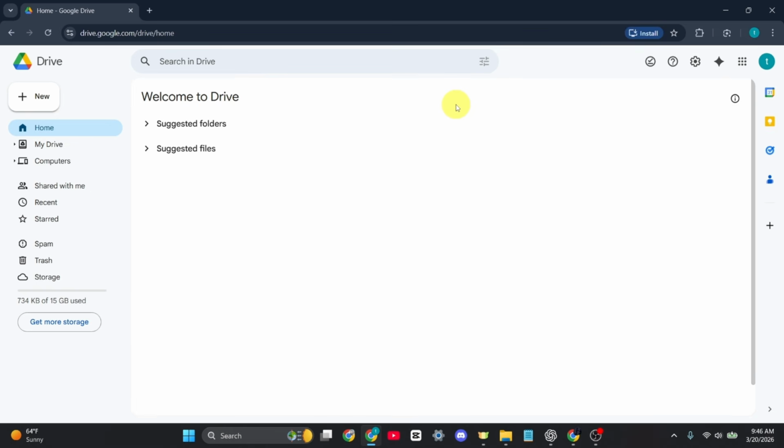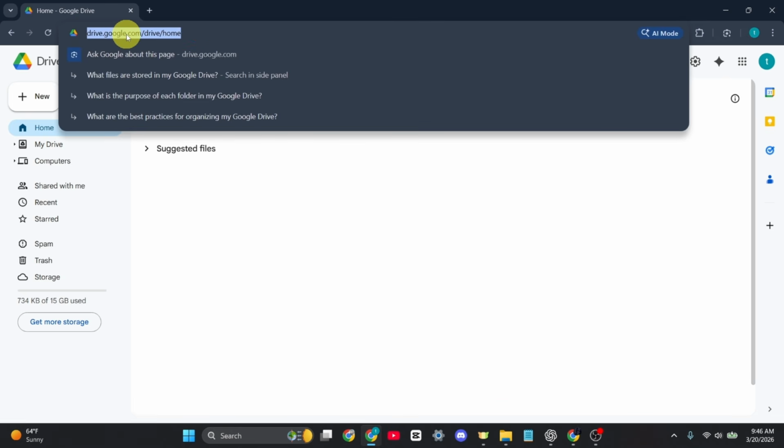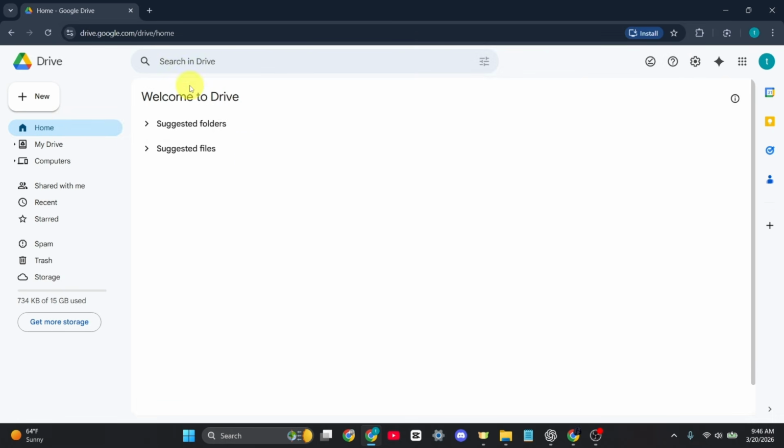Alright, now let's get started. The first thing that we want to do is open up any browser. In my case, I'm using Google, and in the search bar, just search for drive.google.com in the address bar. And once you go there, just sign in with your Google account. If you already use Gmail, you already have access to Google Drive.